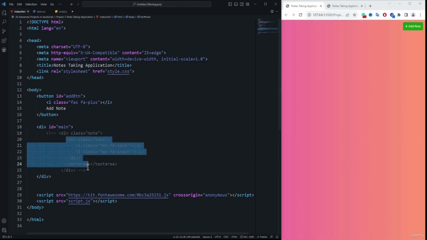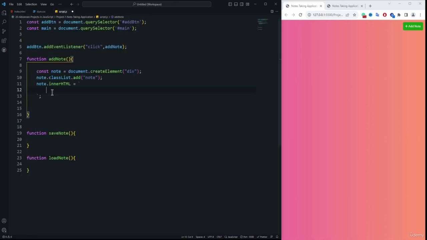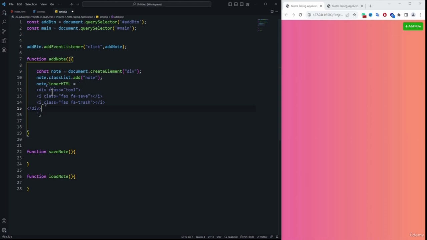So I'm going to copy this particular HTML structure, which is a division tag, and after that we need a text area, and inside the division under the class tool we have these particular I tags, which are the Font Awesome tags. So we need to just simply copy these lines of the code, and coming back to the script.js part, here we need to paste it.